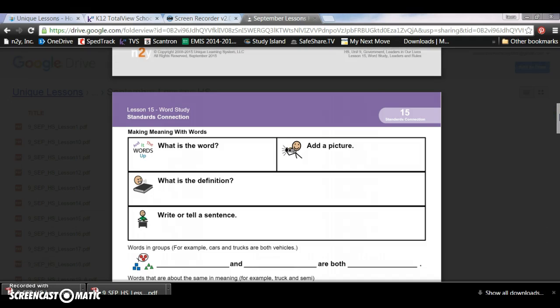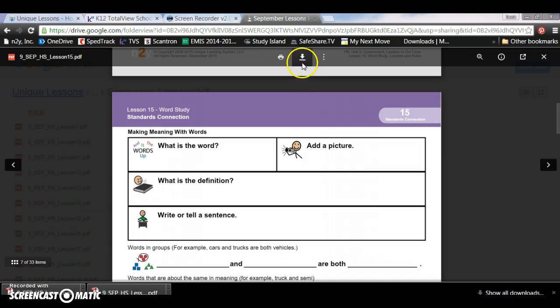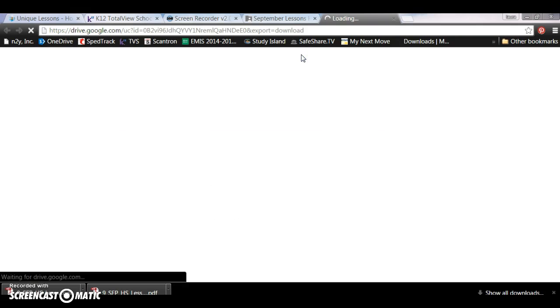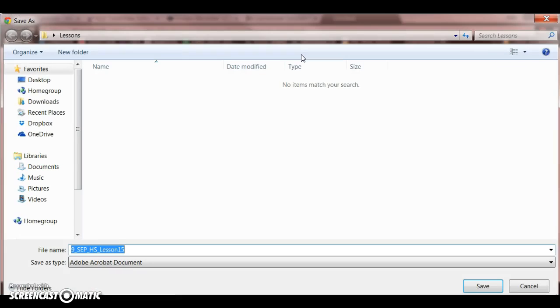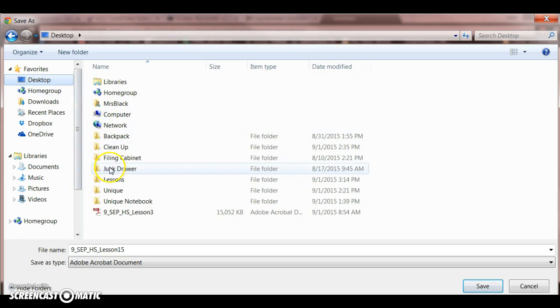So I want to download that lesson. If I put my mouse right here in the middle, there's a download button. I'm going to go ahead and click on download. And it's asking me where I want to download it. I know that my folder Lessons was on my desktop, so I'm going to click on my desktop and find my folder named Lessons.